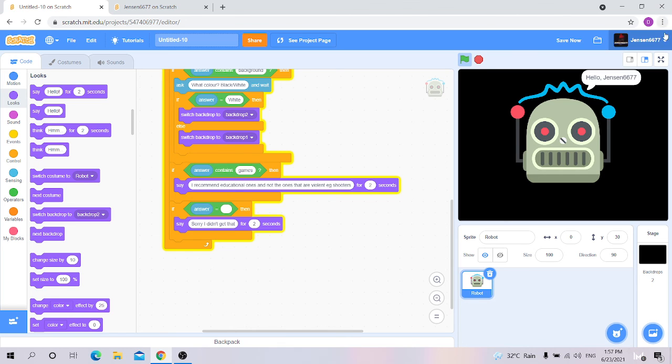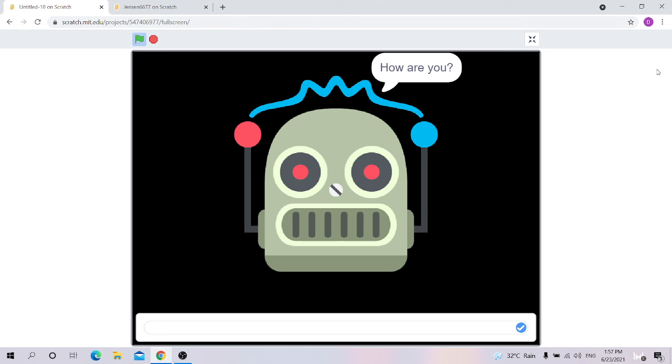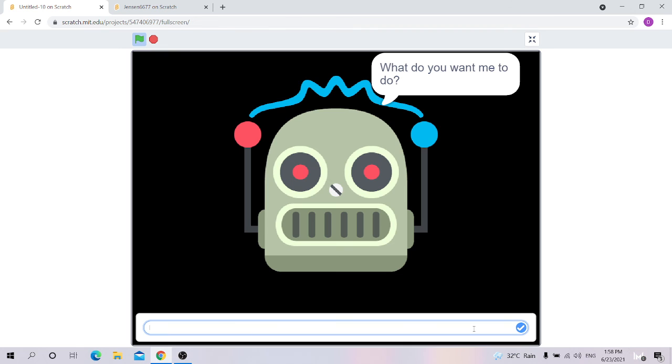So let's try. Hello, Jensen 6677. How are you? Good. Good. So you can just, if you want, you get some people. You just go to my project and export the sprites, and it will upload to your sprites like mine. You should save in downloads if you want to, and then you will be able to access it. But you need to delete the script before you can go on to mine.